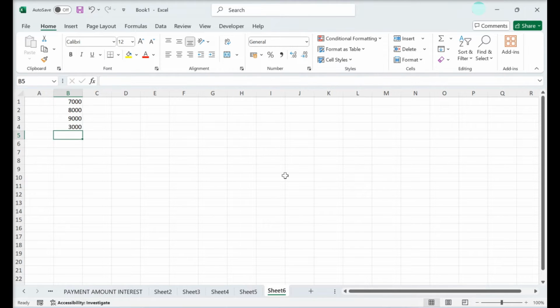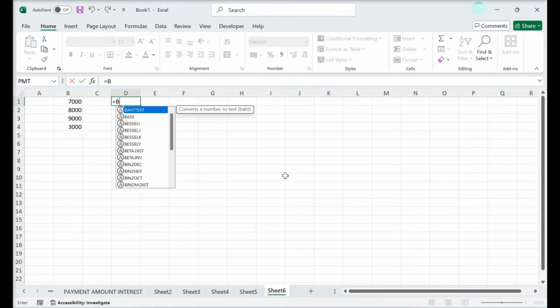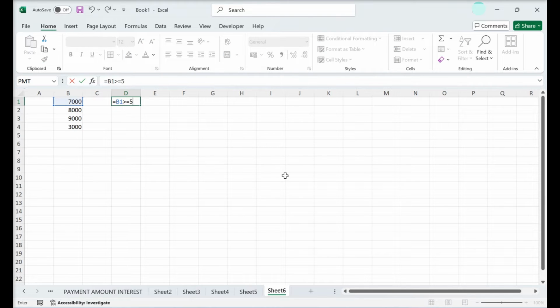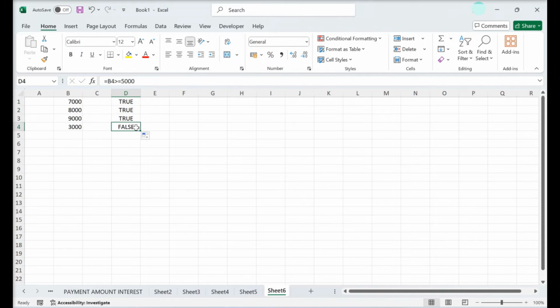Using greater than or equal to. Select the cell that will hold the formula. Type the formula. Value can be numbers or reference cells. Press Enter. The cell will populate with the result from the formula, which will be either true or false.